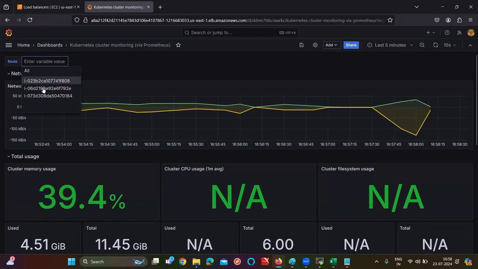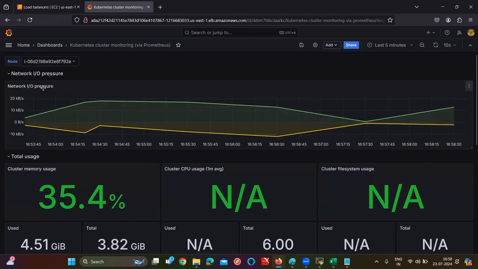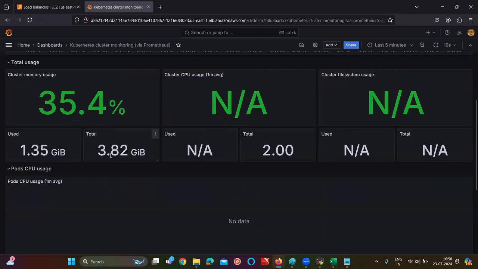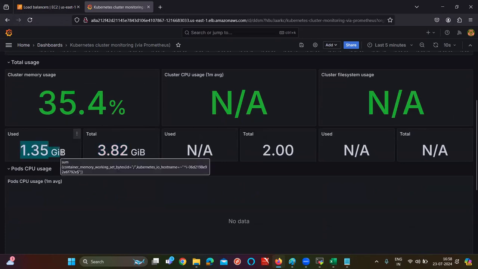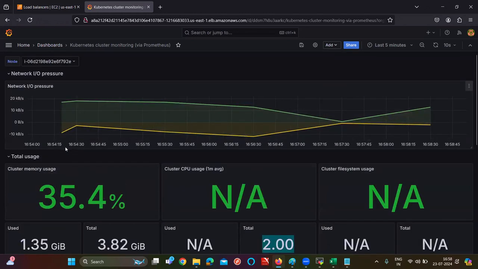So it is for all nodes. No, sir, I want to monitor my worker node 1. Go for worker node 1. So this can also monitor the worker node 1. In worker node 1, how much of CPU or RAM are we having? 3.8 RAM, already I used the 1 point. And how many number of CPUs am I having? 2. Like that.